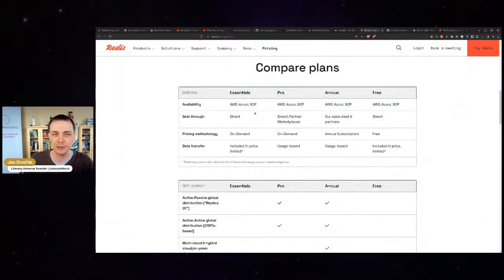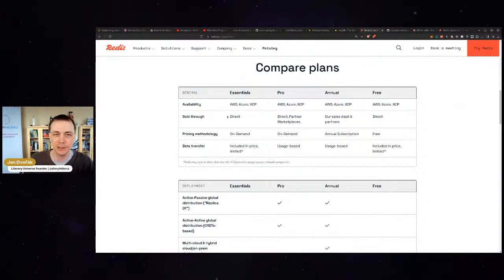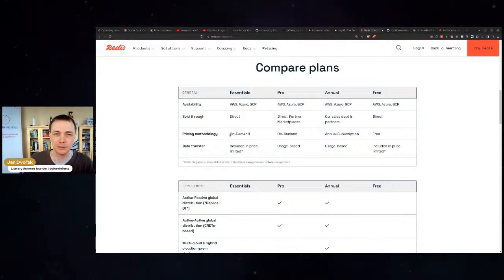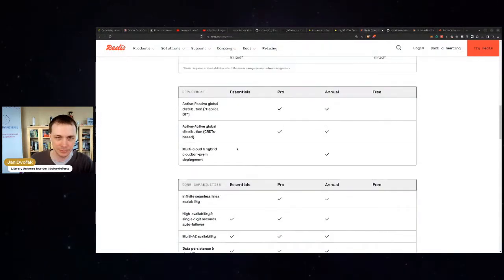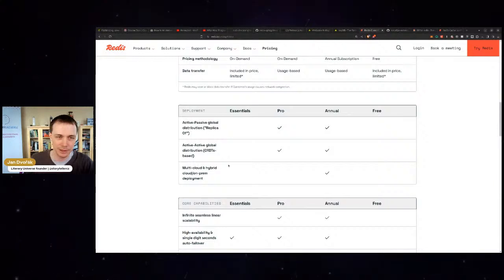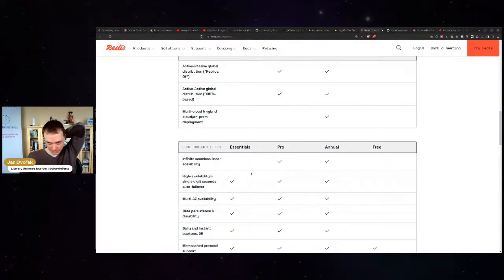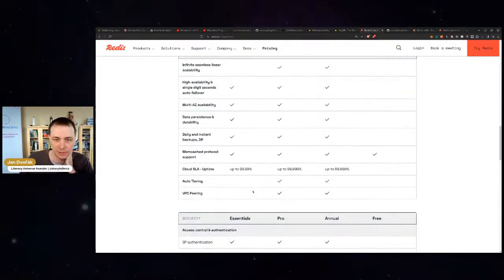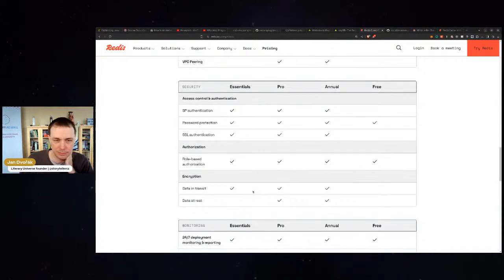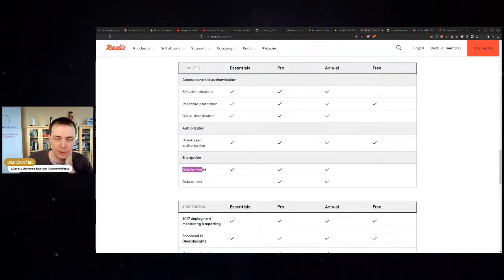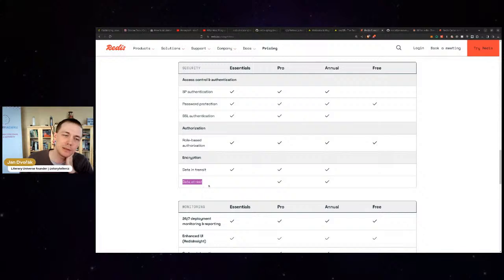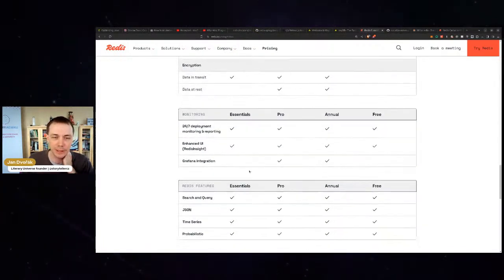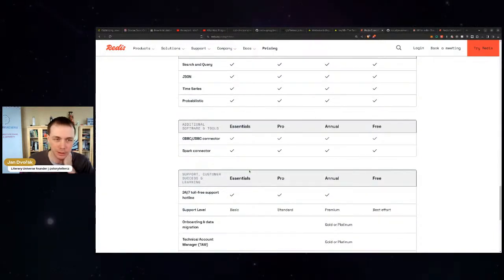We have a comparison here. Essentials, AWS, we would go with that. So through direct, partners, marketplace, on demand. We don't need any of those things. And okay, maybe the only thing that we might need then to switch to is data at rest, because we have some customers that are more into that as well.